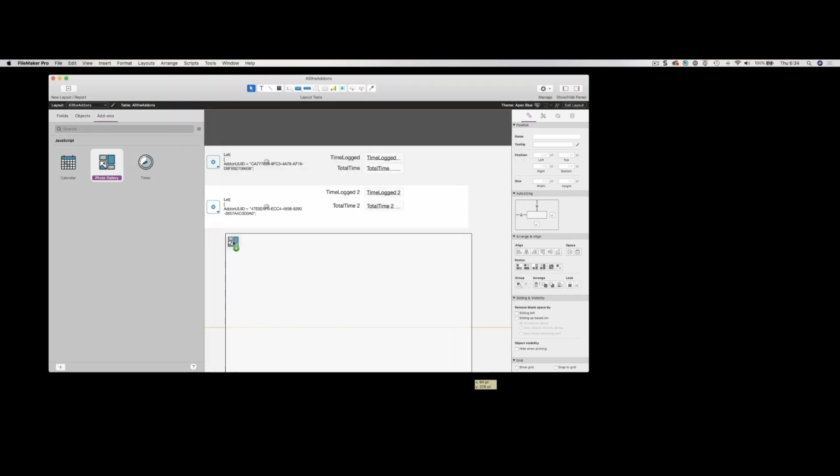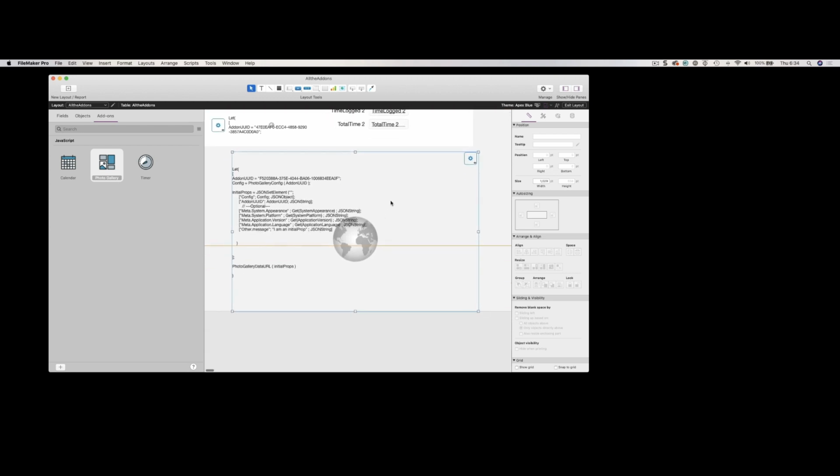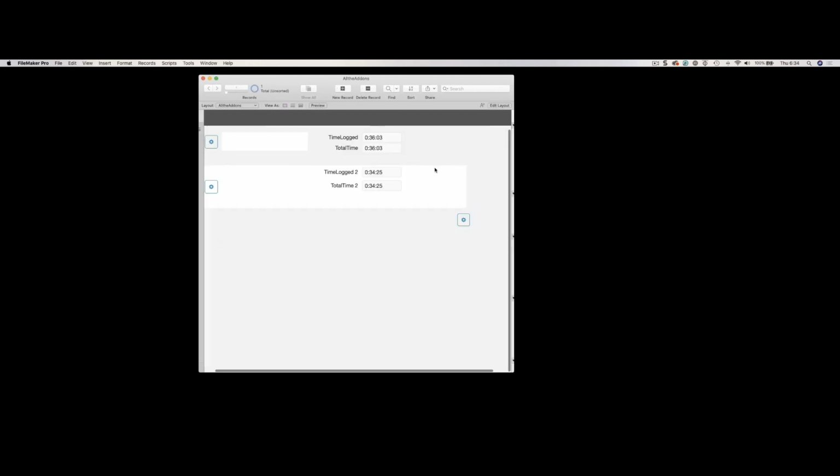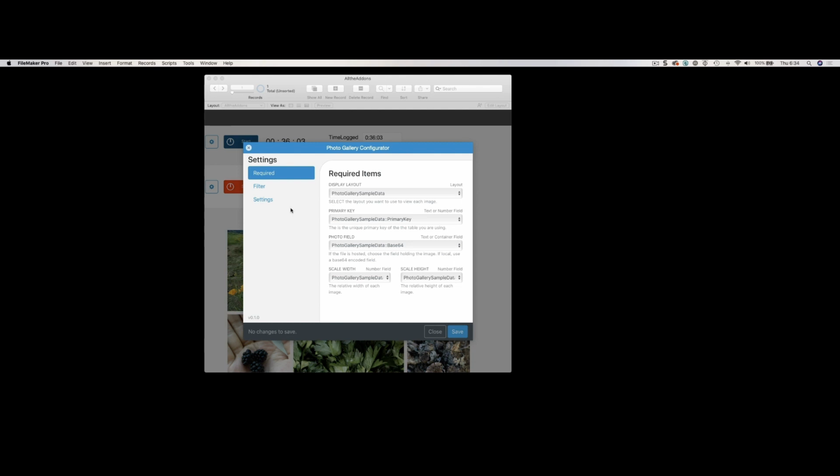Let's just take a look at one more quick. We're going to look at the photo gallery here, and we'll go into browse mode. We'll set up the configurator here, and we can see now this one actually has 4 fields that are required. So you just need to provide a field for each one of these in your source table.